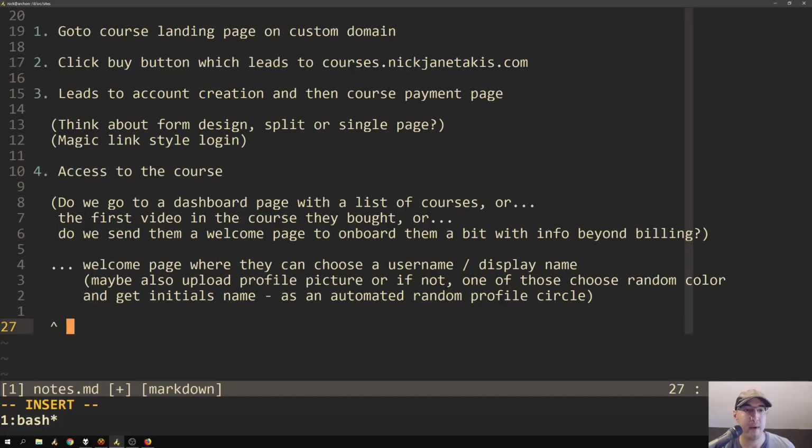Anyways, so access to the course. Yeah, I'm pretty much sold on the welcome page. I like the welcome page idea for at least the username. Maybe the profile thing can come later, because really when someone buys your course, they just want to get into the action and start watching. They don't want to go through a whole onboarding process where they need to fill out 15 different things. It's like, shut up, give me the course. That's what I would expect. So let me write that down, right?